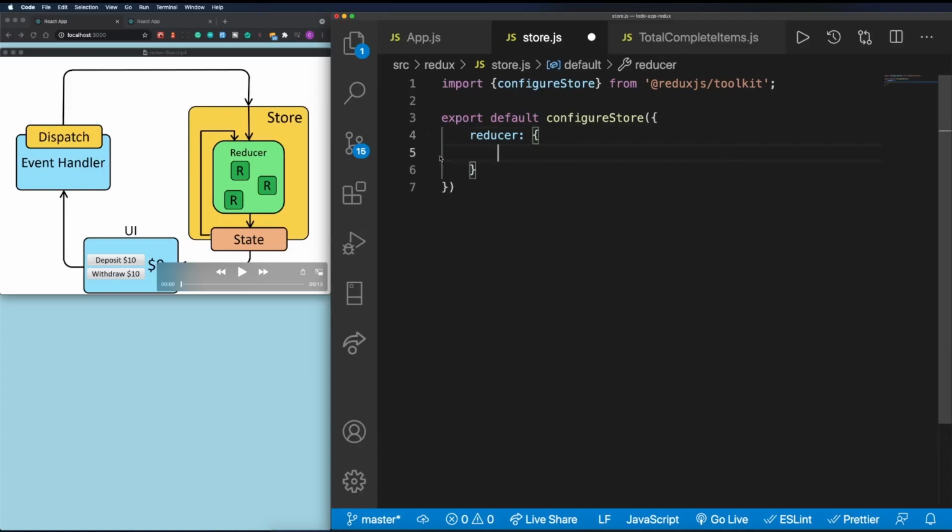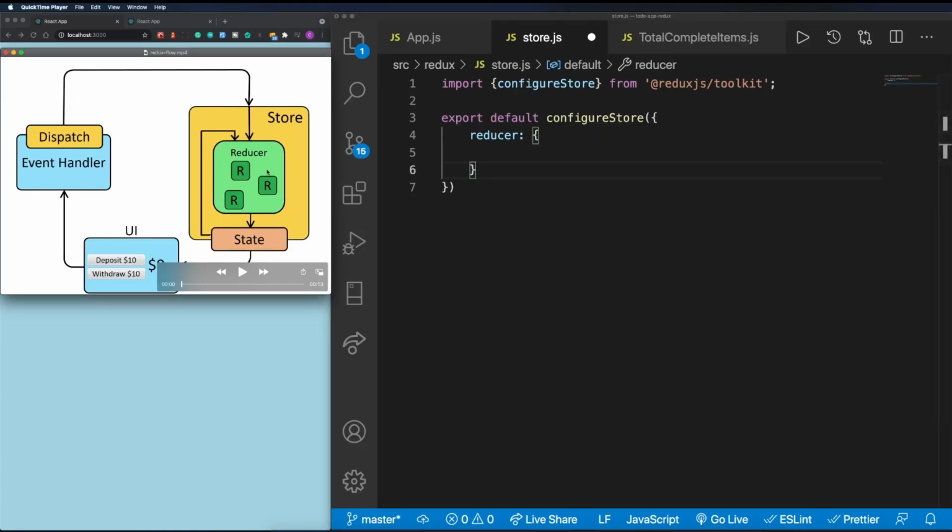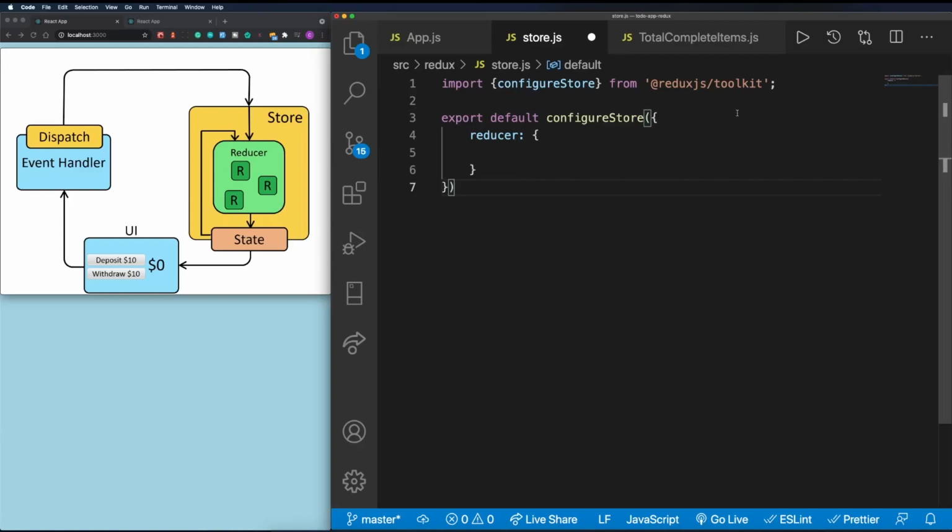This object will hold all our reducers. We haven't created any yet, but we could have as many reducers as we want in here. What we're doing here is creating this store. As you can see in the diagram to the left here, we have the store, and the store holds many reducers. When we create reducers, we'll come back and add them here. So now we just need to connect the store to our app.